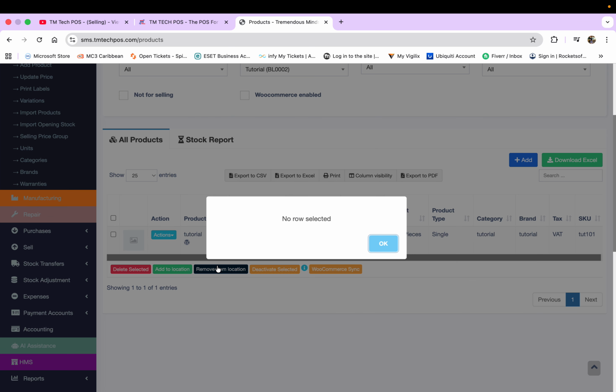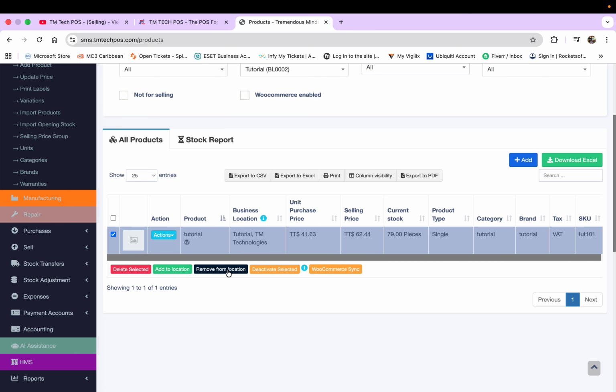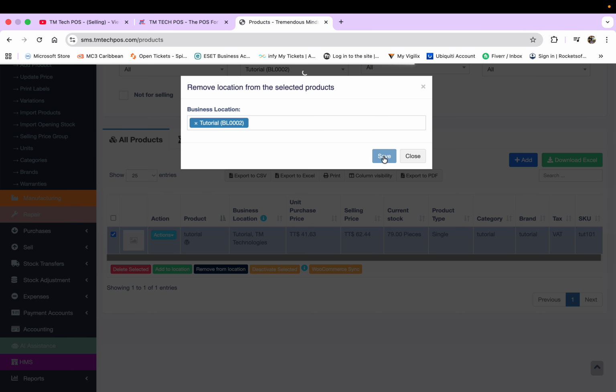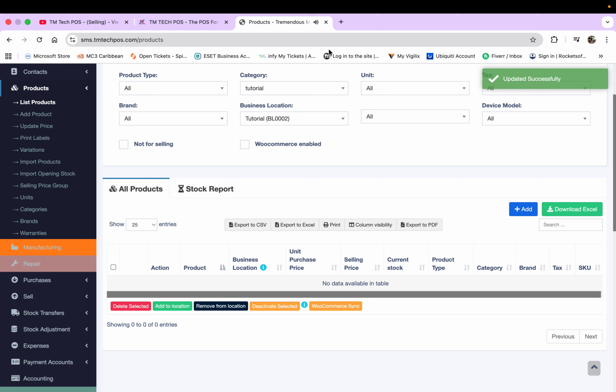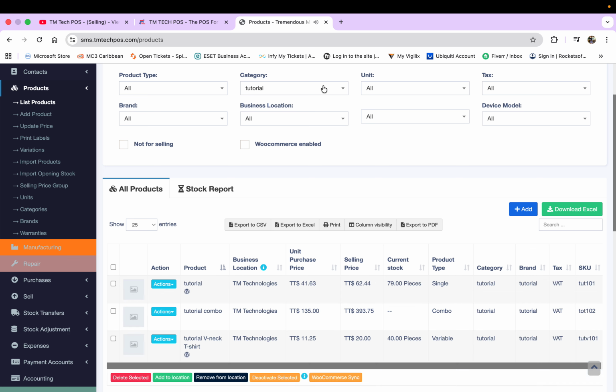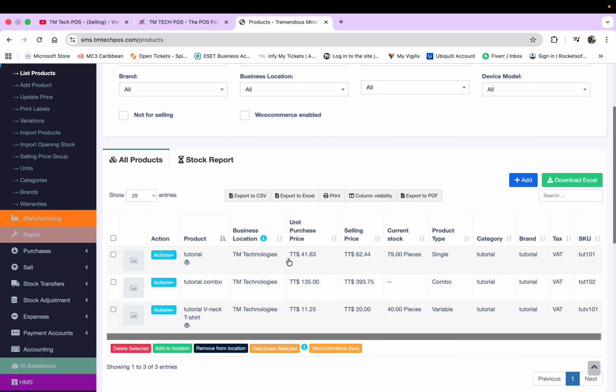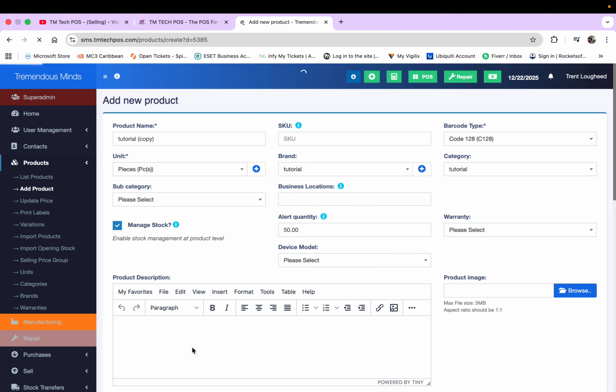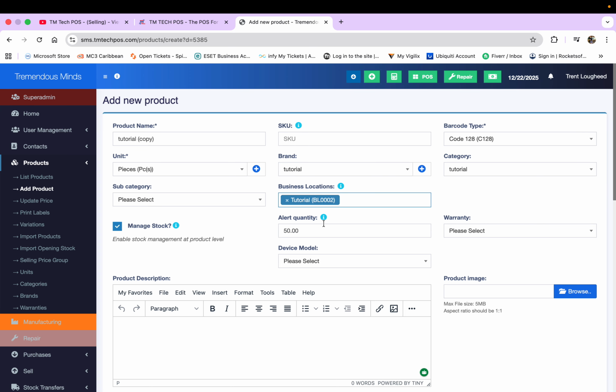And now we're going to remove the tutorial. So let's do this the right way. So we're removing the tutorial location, right? So now it's no longer under tutorial as the location. So what I'm going to do, I am going to duplicate this product, right? So I duplicated it, and I am going to add it to the tutorial location, right? So we have all the information there.